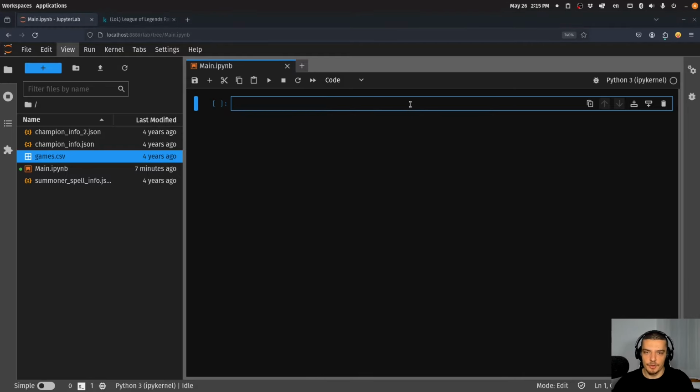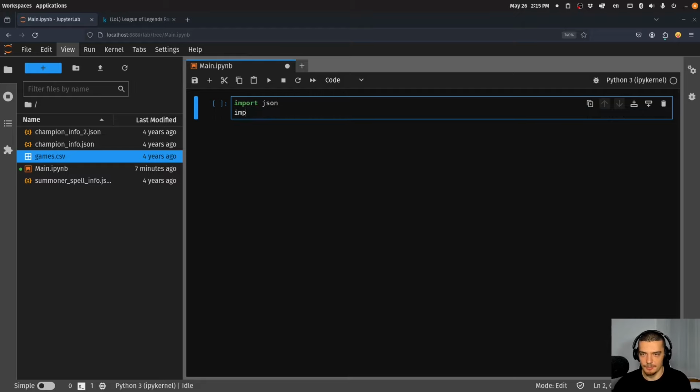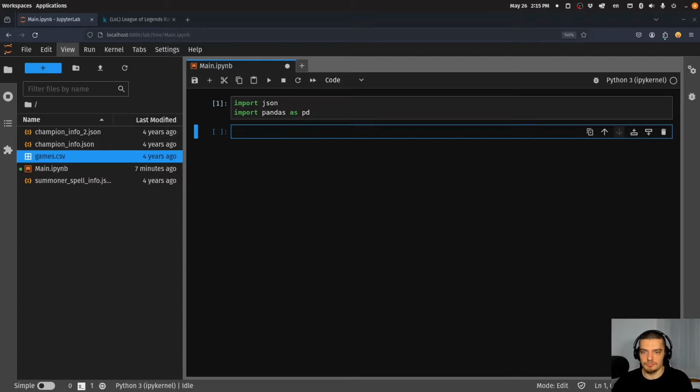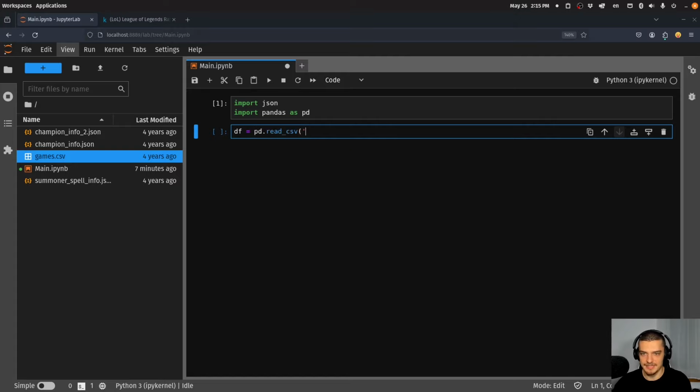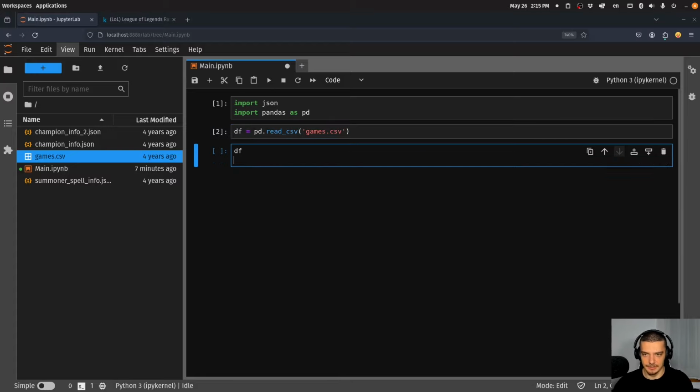All right. Now, once we have that, we're going to import, first of all, a core Python package called json, and then import pandas as pd. And then we can start with the dataset exploration. So we can say df equals pd.read_csv, and we're going to load the games CSV file into our notebook, and then we're going to take a look at it.